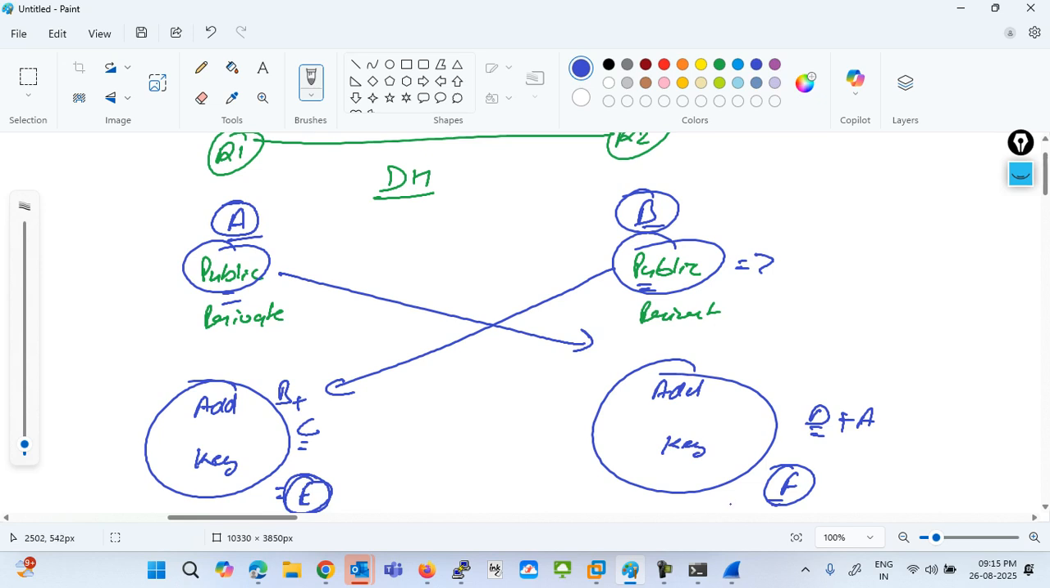This is just an example, but how it actually happens we will discuss in detail at the time of VPN, because IPsec also uses the Diffie-Hellman concept during the key exchange.